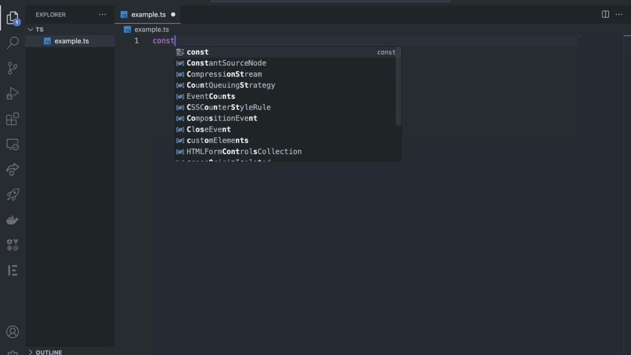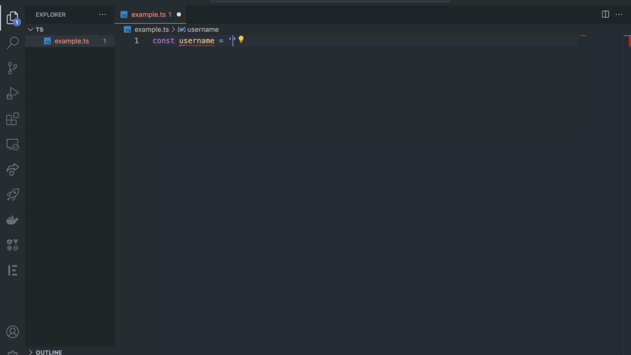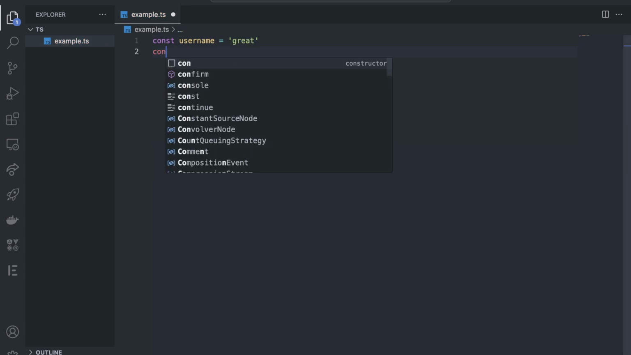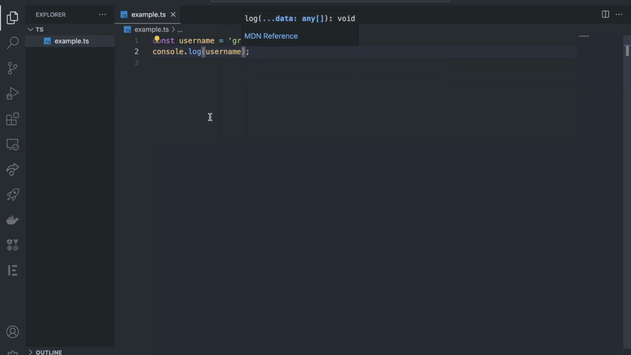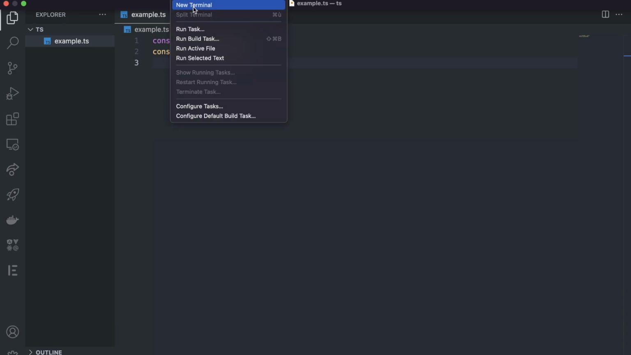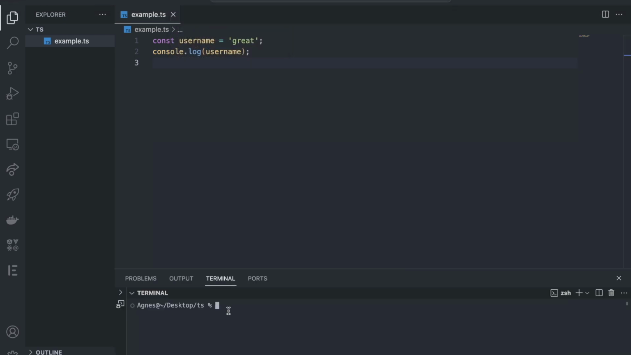So for instance, let's write const username equals "great". And let's actually console.log(username) and save this file. Now, let's use the first option, which is compiling this TS code to JavaScript, then using Node to actually run the compiled file. So we do that by opening our terminal, and here we simply use tsc and then the name of the file, example.ts. Just run this. And now this creates a new file with the JS extension.